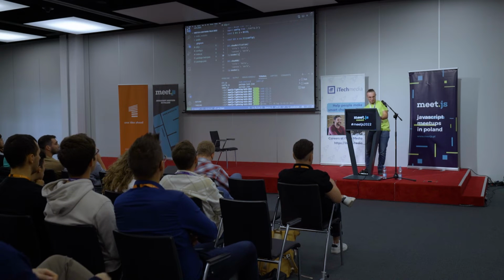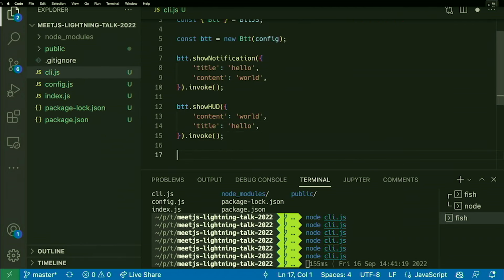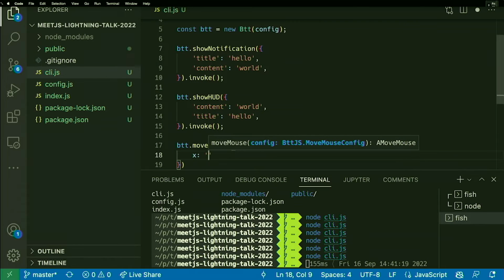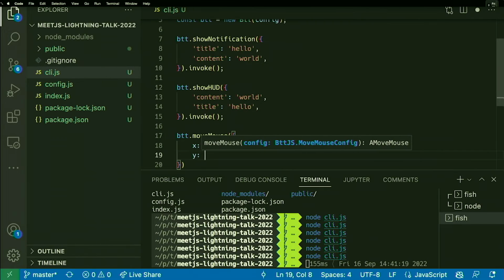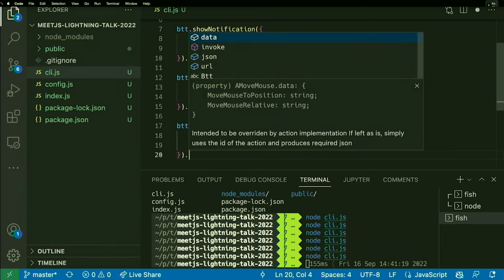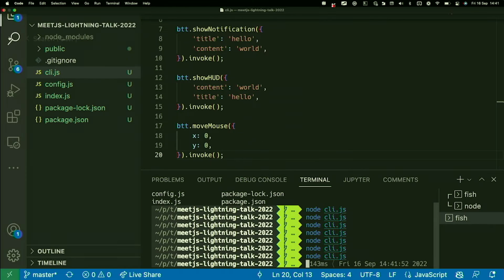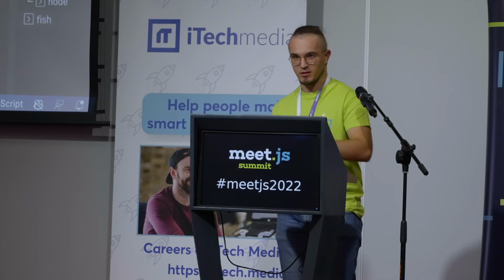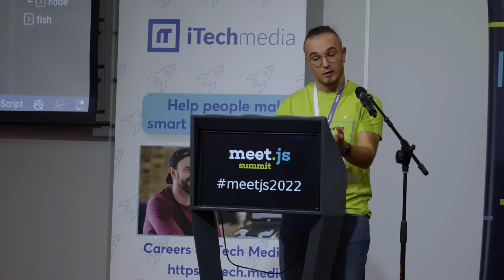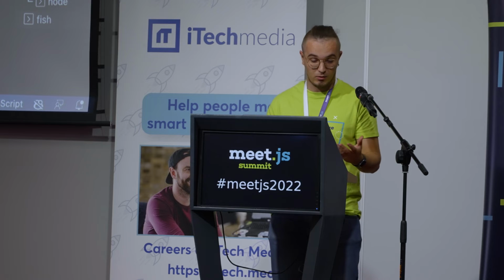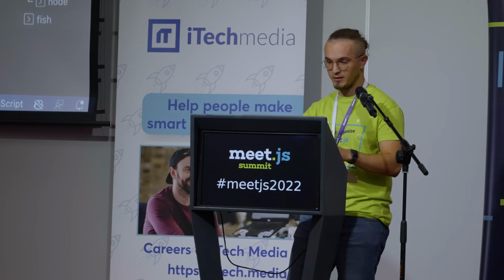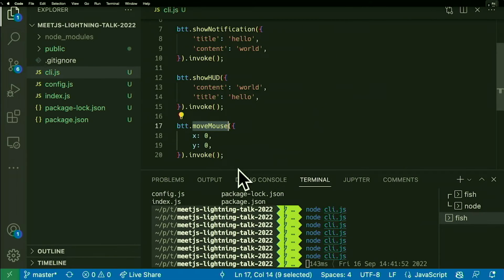You can move the mouse, and let's move the mouse now. BTT move mouse. You pass the X and Y coordinates. So that would be 0, 0. So when I run the script, invoke, my mouse is here now, and I will press the button, and my mouse is now here. So it did actually move the mouse to the position that I wanted. There are many actions that you can invoke. So for example, in macOS, you have this thing that when I move my cursor fast, it gets bigger. So you can trigger that as well.